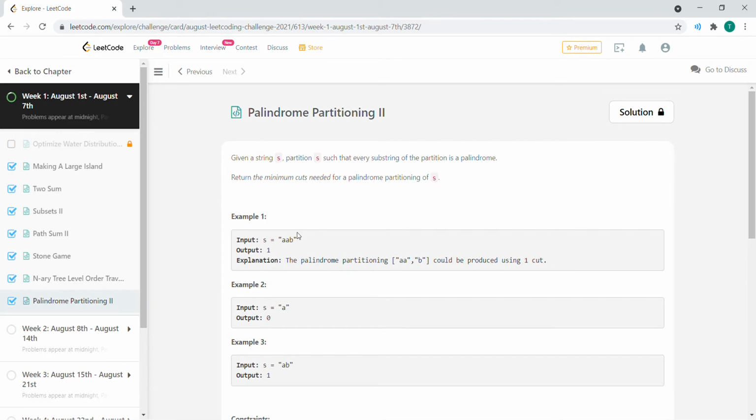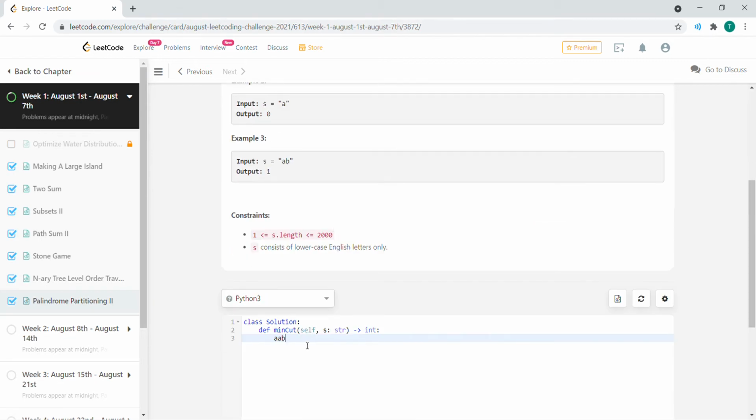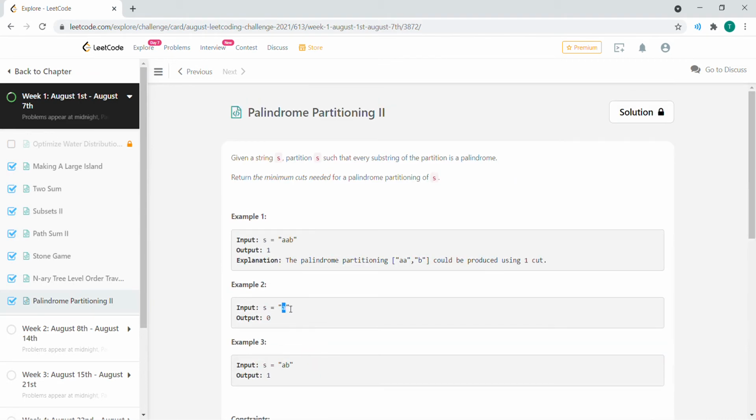Okay, so we're given a string S here. We have AAB, and we want to return the minimum number of cuts needed to make a palindrome out of S. If we have to make one cut, it'd be right here. And that would make AA a palindrome and B itself a palindrome. Make sense? And A is already a palindrome itself because one letter is a palindrome.